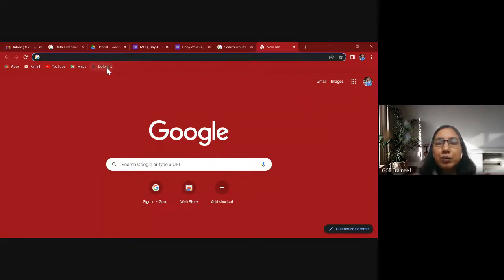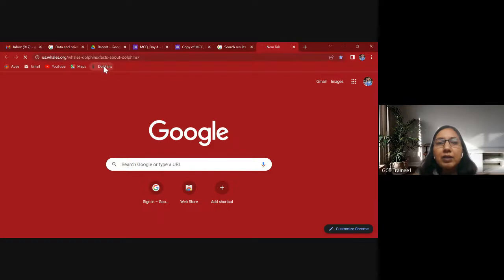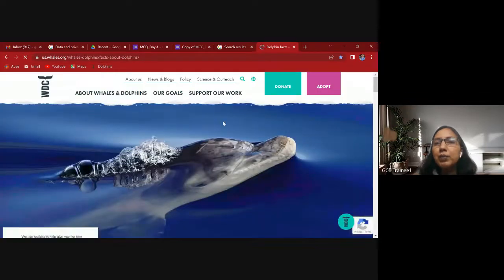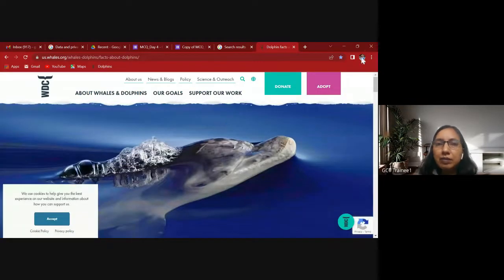So we bookmarked the dolphin window. Till that point, you were able to see, right? Yes. This is the bookmark bar and this dolphins appears, which we just created, and we can click on it to easily open it, right? The other way is by going to the bookmark manager.